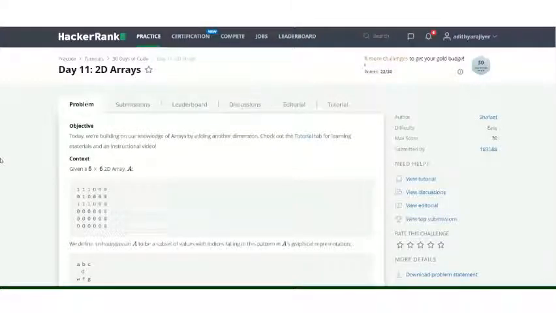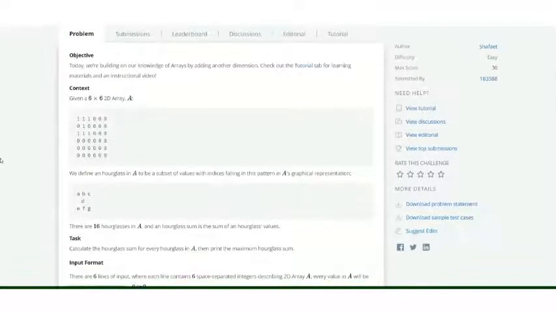And in this video, we will be seeing how to solve day 11 of HackerRank's 30 days of code. And today's challenge is based on 2D arrays. 2D arrays means the array consists of both rows and columns instead of the usual single row arrays that we used to work with. Now, let's get right into the problem.